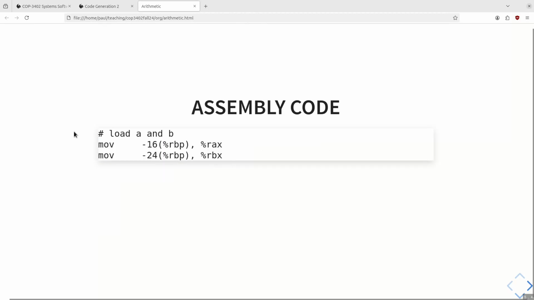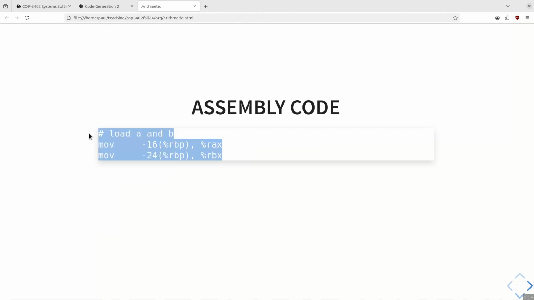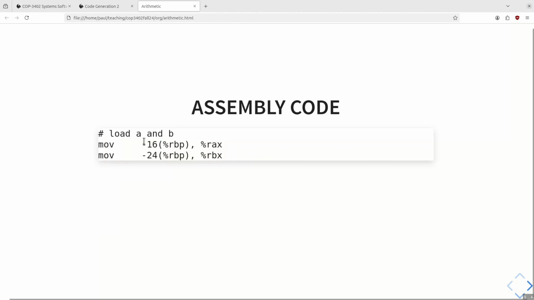So this is the code that we've seen many, many times by now, to load the values of variables into a register. This is loading from memory the offset -16 from the base pointer into RAX. So that's the value of A. And then load the value of B into the register RBX. Questions on that? We've seen that several times.